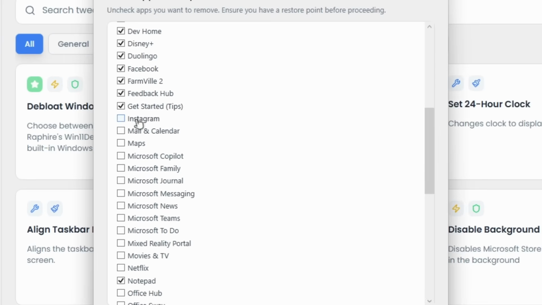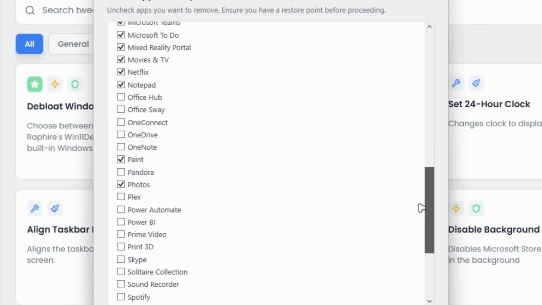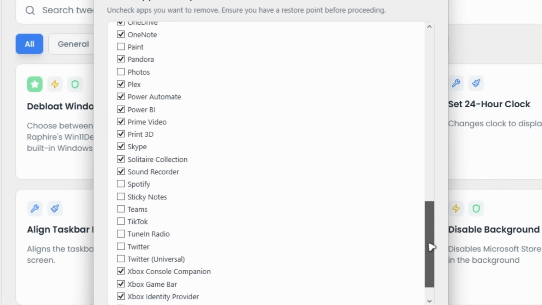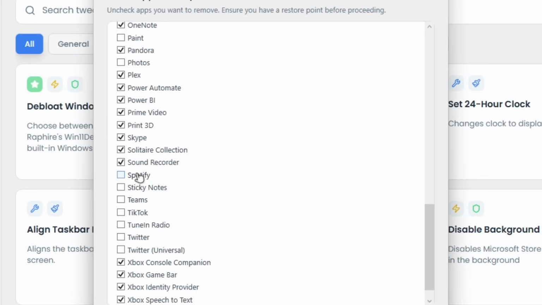And then here we have Instagram, Mail and Calendar, Maps, Microsoft Copilot, Microsoft Family, Journal, Messaging, News, Teams, Microsoft To Do, Mixed Reality Portal, Movies and TV, Netflix. And then if I scroll further, we have Office Hub, Office Sway, OneConnect, OneDrive, OneNote, Paint, Pandora. I will leave Paint here on my computer. Also Photos. Then I will remove Plex, Power Automate, Power BI, Prime Video, Print 3D, Skype, Solitaire Collection, Sound Recorder. And then here we have Spotify, which I will leave on my computer.